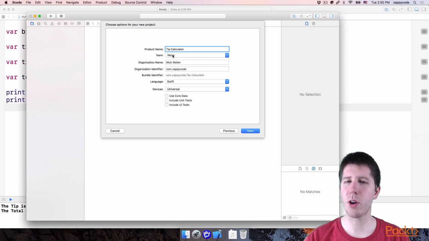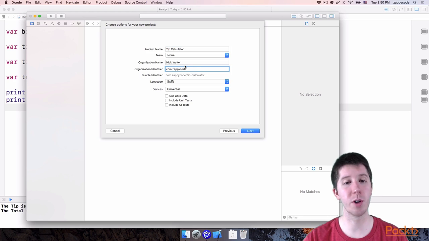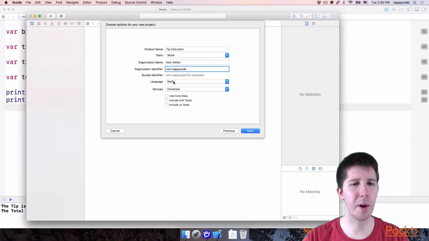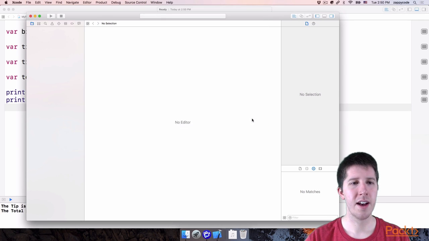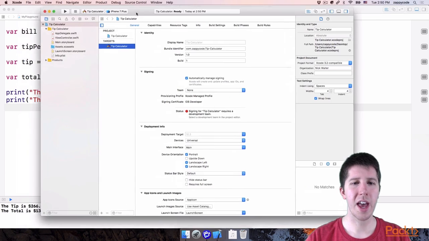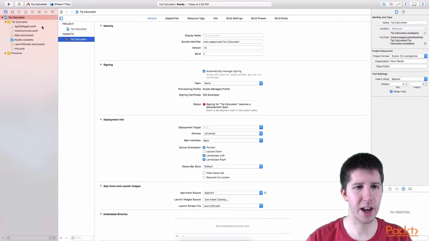For team, you don't have to specify anything here. This is only if you want to upload it to the App Store. For organization name, just put your own name there. For organization identifier, this isn't very important. If you have a website, do com.whatever your website is, but again, don't worry about that. For language, we want that to be Swift, and for devices, keep that at universal, and have none of these selected below. Okay, so we'll go ahead and hit Next. It's going to ask us where we'd like to save. I'm going to save mine on the desktop. And we have a brand new Xcode project ready to rock and roll here.